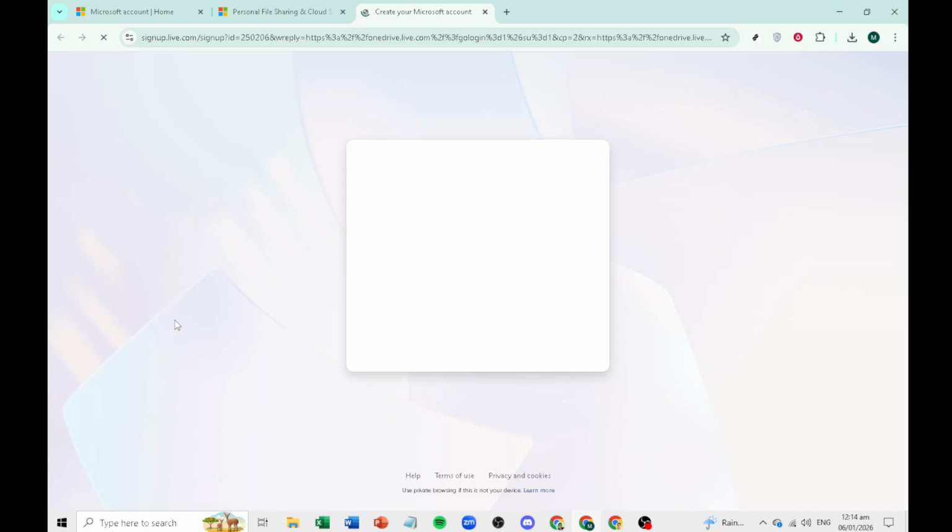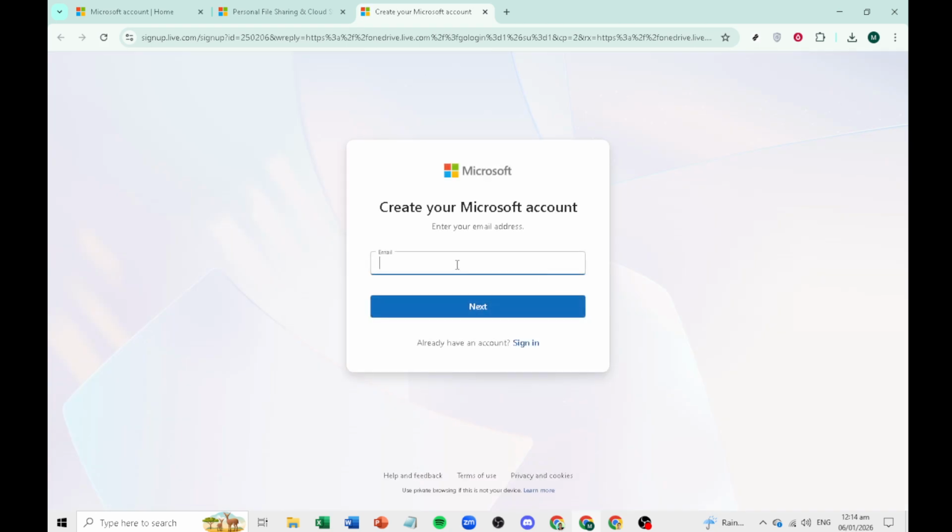This can be any address you control, not just a Microsoft one. Take a second to double check spelling, then choose next so the system can confirm it's valid.